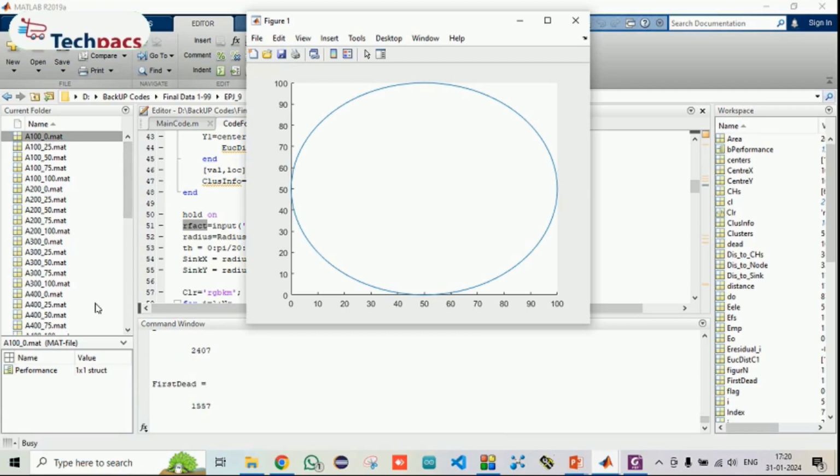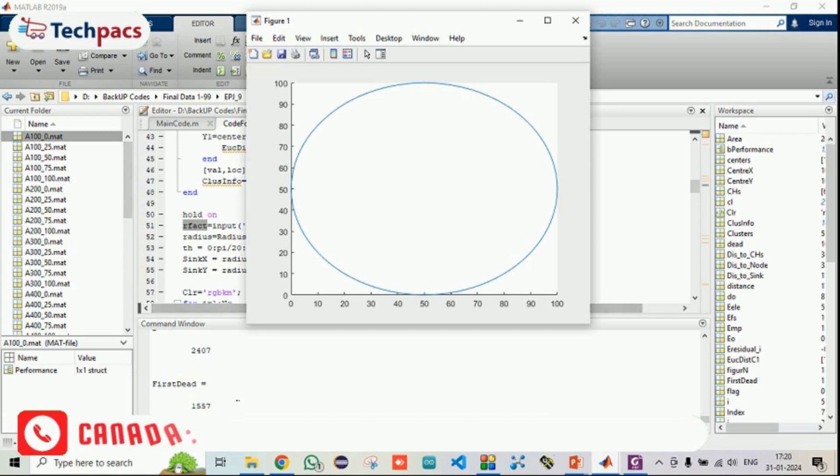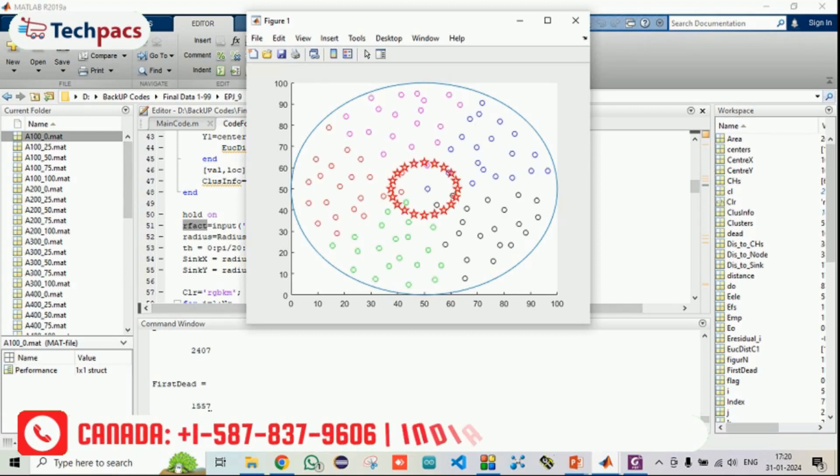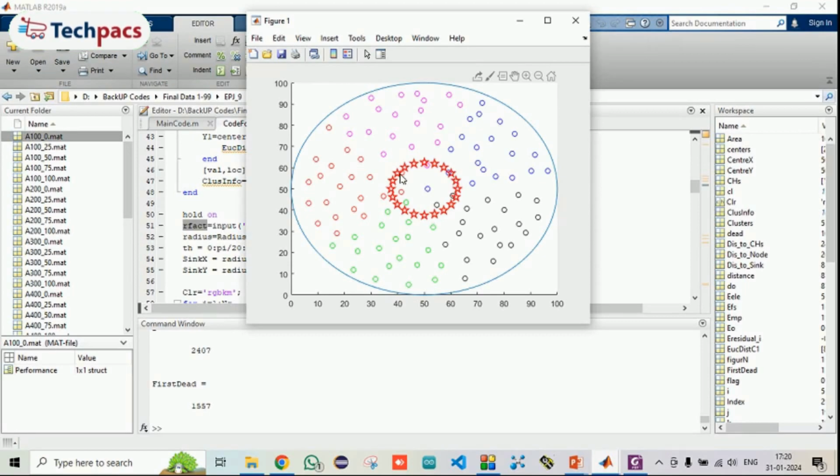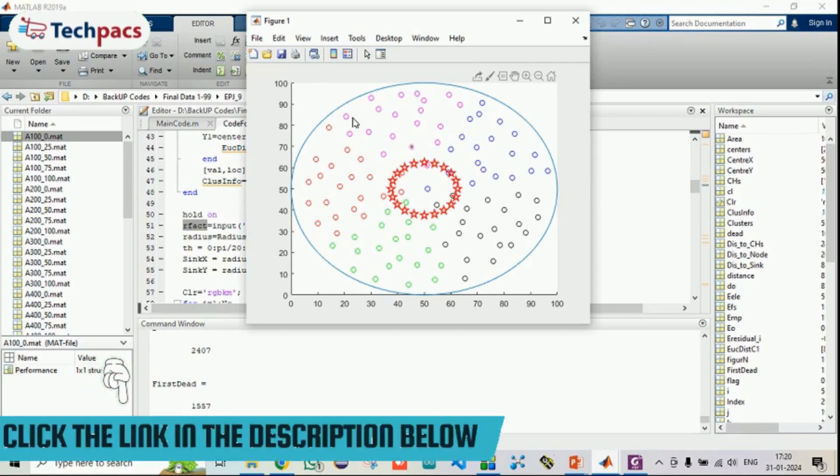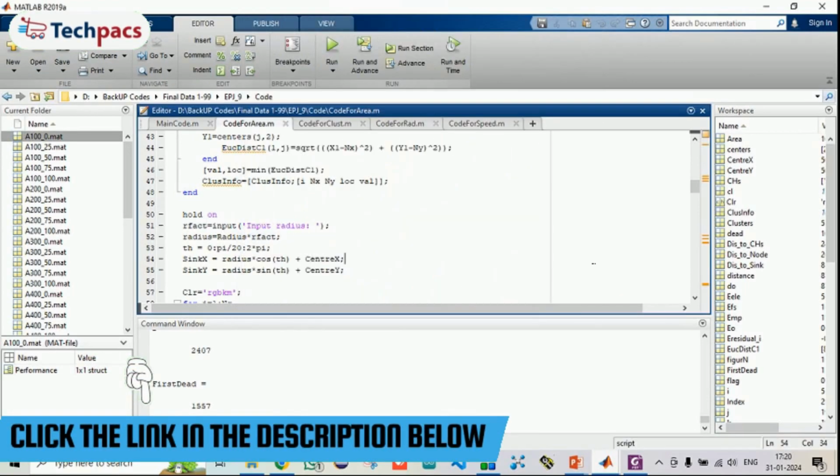You can just delete these files and can get the results also. So you can see here the first node dead was around this, and this is the range of the movement of the sink, because we were giving the radius of the movement of the sink, so it is less, which was earlier the outer boundary, right? So this is how we have saved all the results.